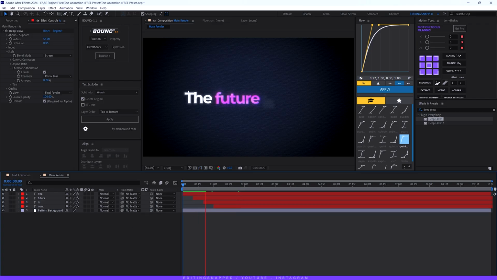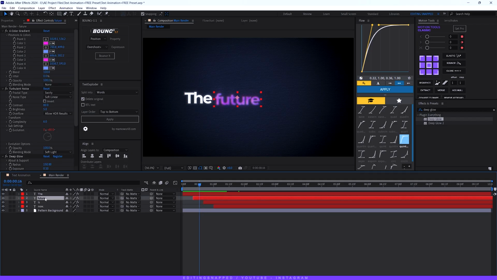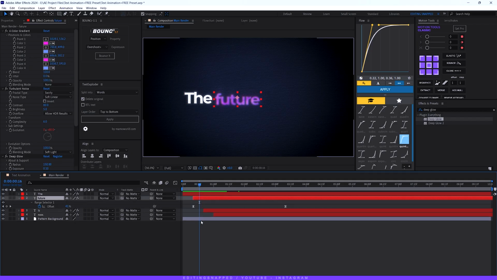So our glow will be applied to all the layers, and for the animation just click on the future layer and hit U to see its keyframe, and you can go with the reverse keyframe effect. Let's go around 4.15 frame and just make a keyframe to give it a pause, and move the playhead to around 5.15 frame and just copy the first keyframe, hit control C and hit control V to paste the keyframe. So our reverse animation will be applied like this.